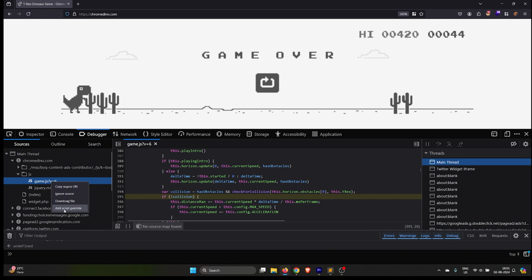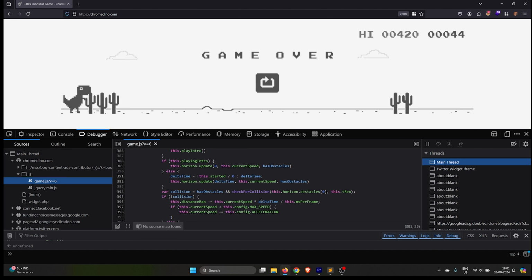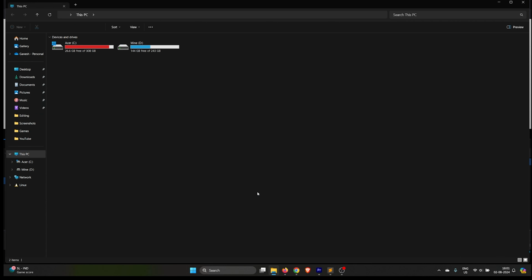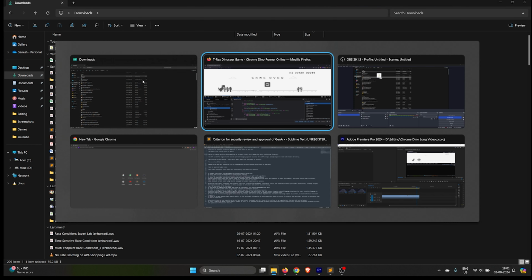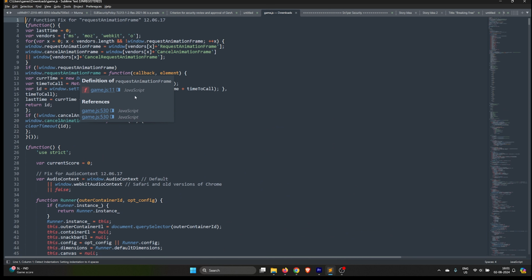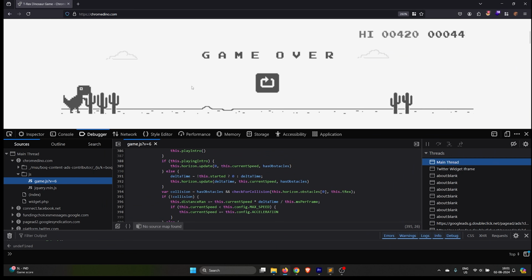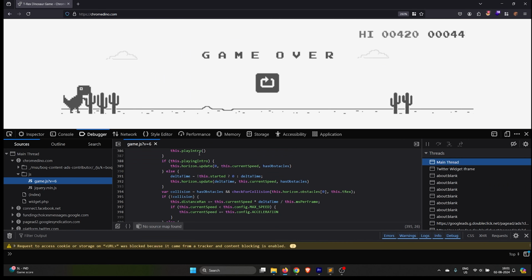The first step of automation is that you'll have to download a local copy of this JS file and then add all your modifications to that. Let me do it right away. So this is the file, and whatever changes made here in this file will be reflected in this panel and your Dino will behave according to that.